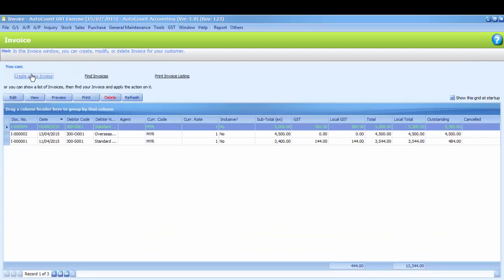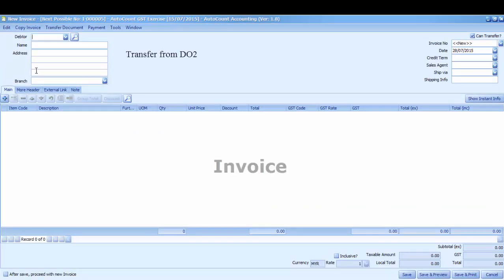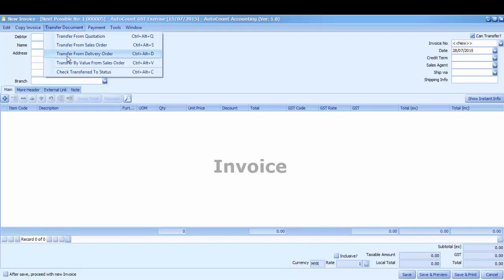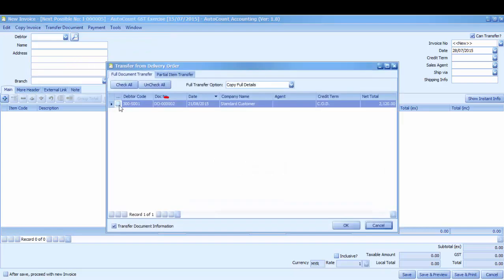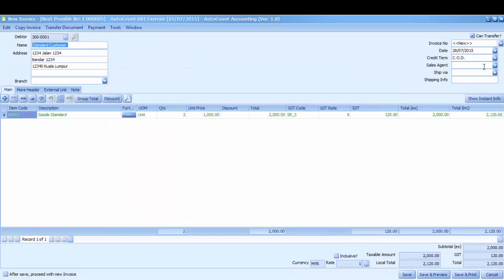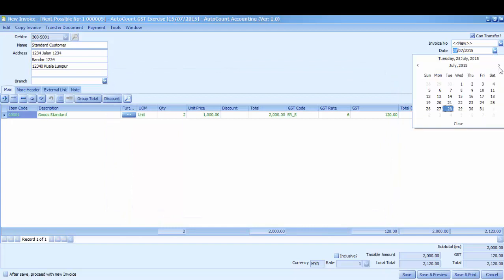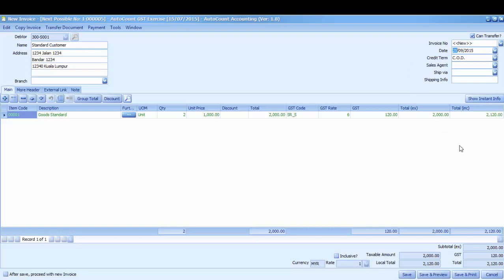And then create another invoice. Also transfer from Delivery Order. We transfer DO2. We assume that this DO2 will be transferred to invoice on 25th of September. So DO2 transferred to invoice will be more than 21 days. Kindly click Save.